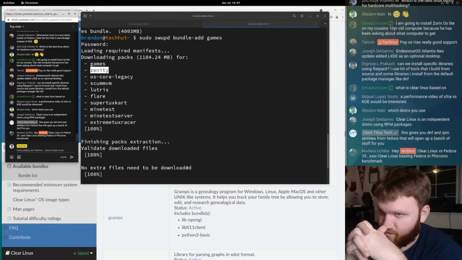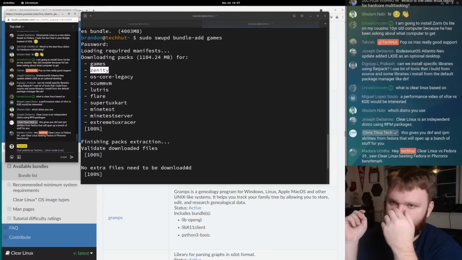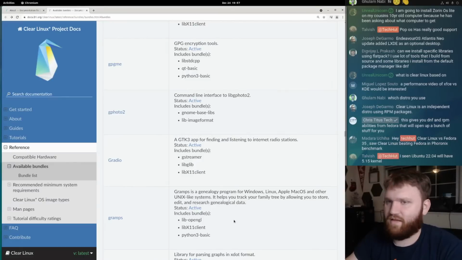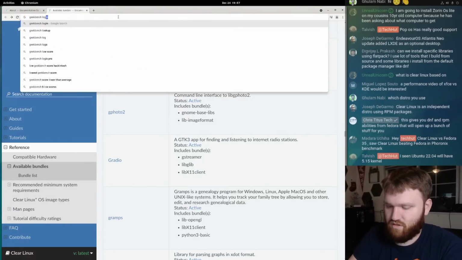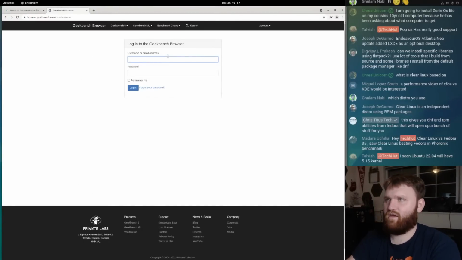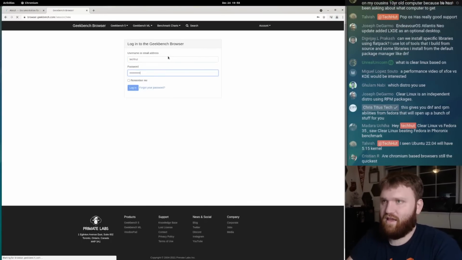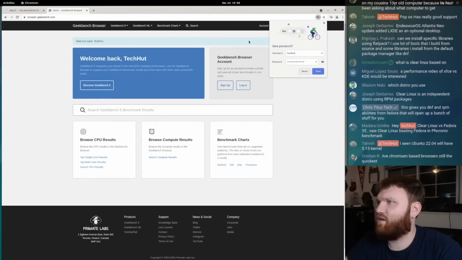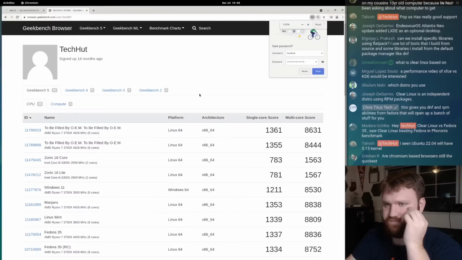Hey Tech Hut, Clear Linux versus Fedora. Saw Clear Linux beating Fedora in benchmarks. I actually just ran Geekbench, so let's jump over to my Geekbench. So if we jump into Geekbench, we can compare at least this generalized synthetic benchmark against a couple others. So let's log me in, and we will go under account, profile. Okay, so here are some Geekbench results.